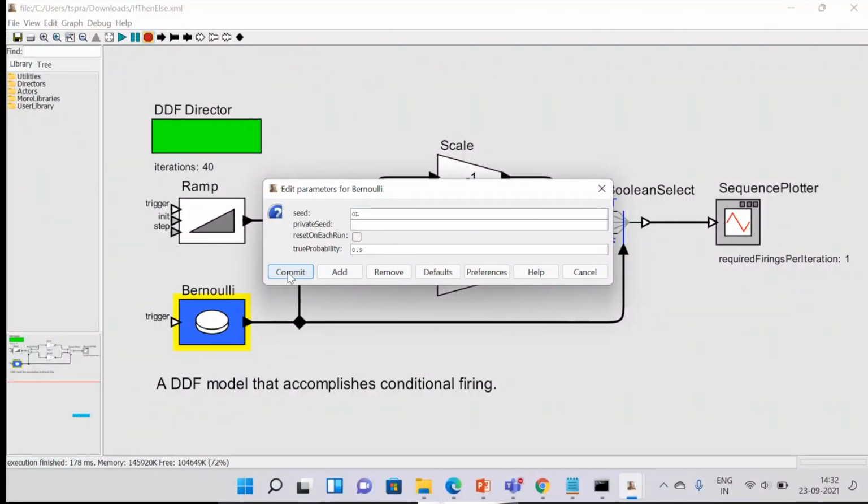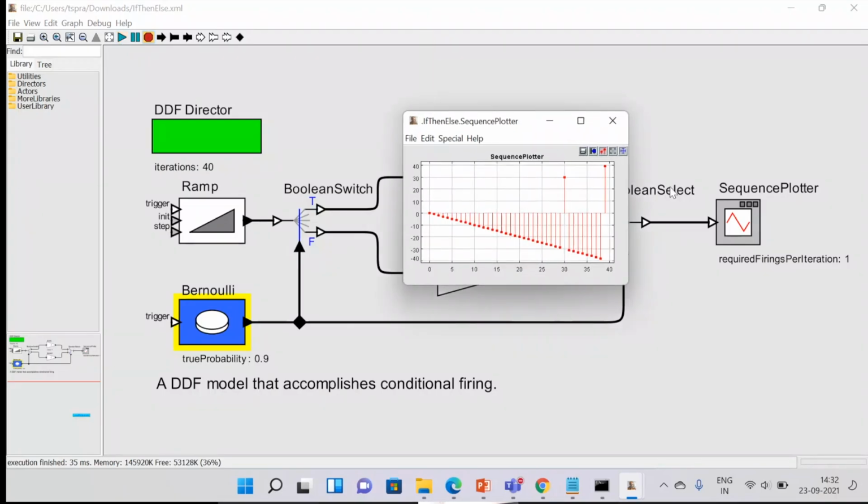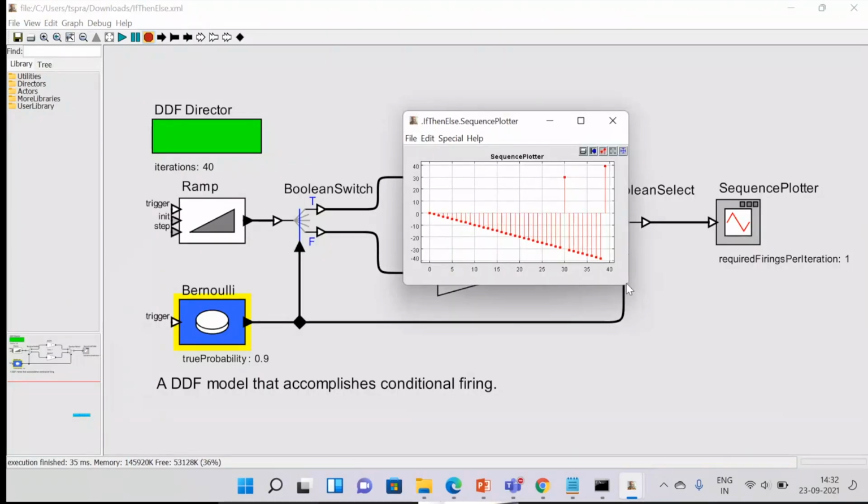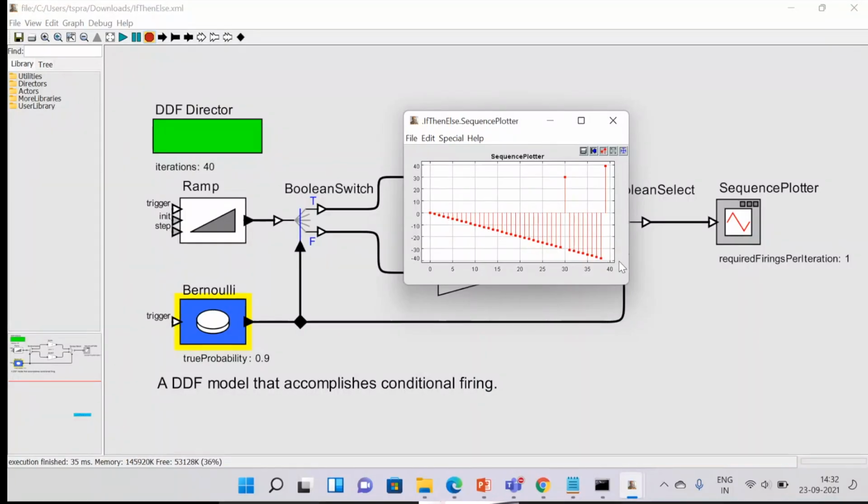Okay, so I'm committing it now. Now when I run it, you can see the samples here. Maximum times it is true, with probability 0.9, and false only 2 times. See that the signal only twice comes on the false side. The top is the false side, and you can see the perfect ramp you are getting here on the bottom side. The bottom side is the true side because we gave 0.9.